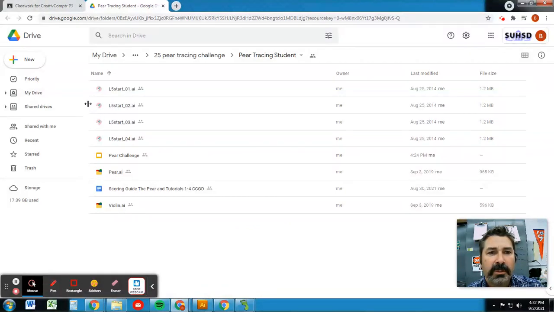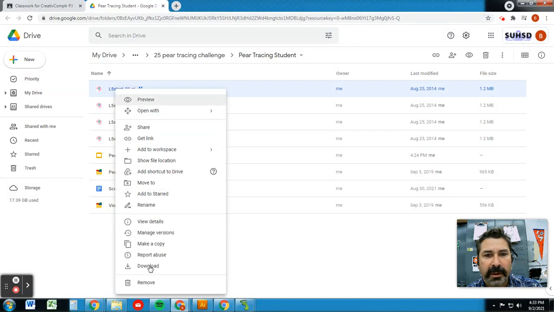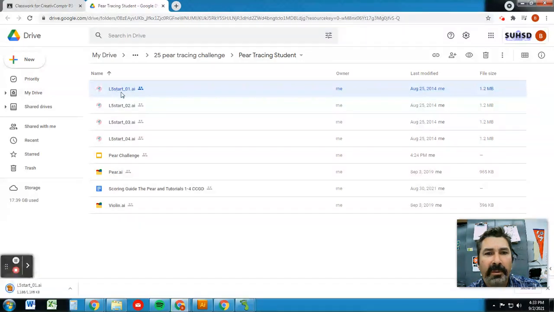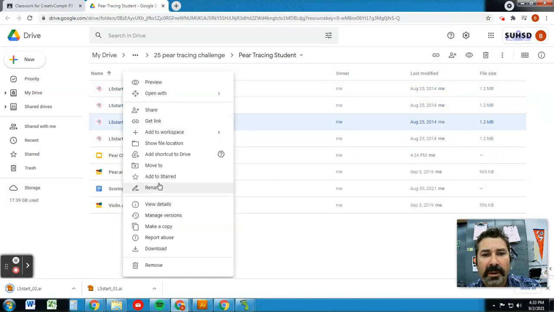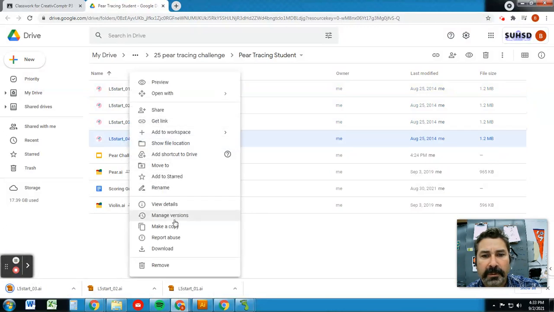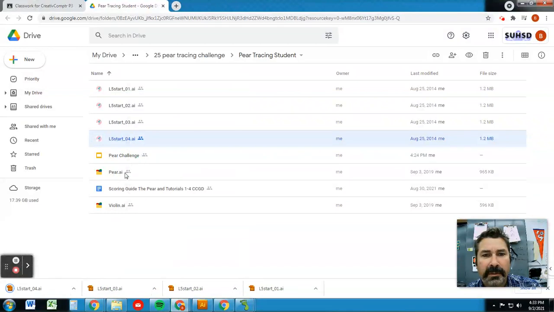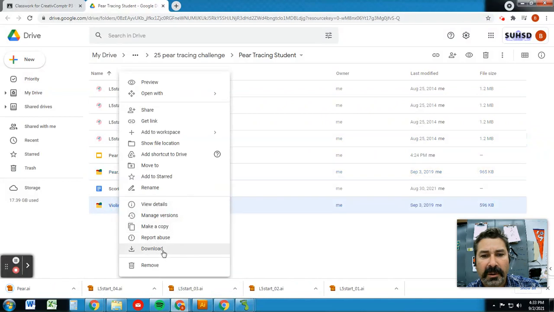So what we're going to do is we're going to right-click on this thing, and we're going to say download. Okay, I'm going to right-click on that, and I'm going to say download. And I'm going to do this to all of them. So there's 01, 02, 03, 04, and there's the Pear and the violin. Okay, so we're going to download all these things.